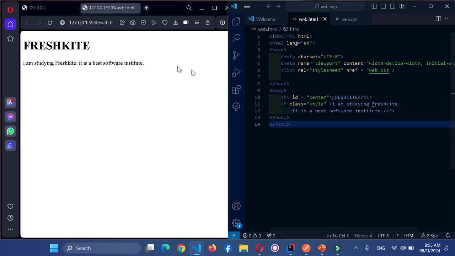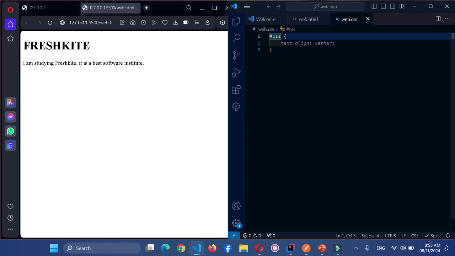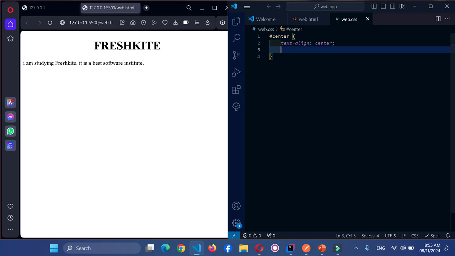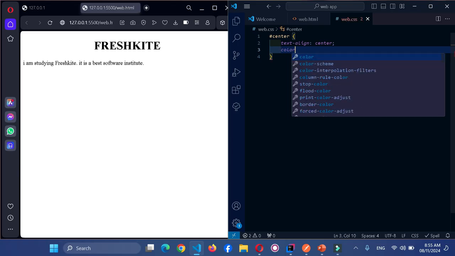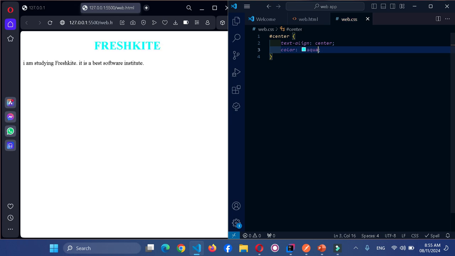Still I am going to CSS. I go to CSS and write the style as center. Center is the selector, and text-align center mentions that this content goes to the center. Then I give the color for this as aqua. This color will be changed.